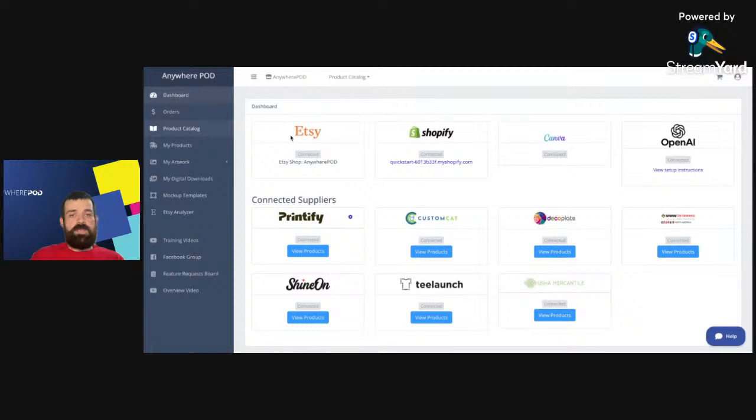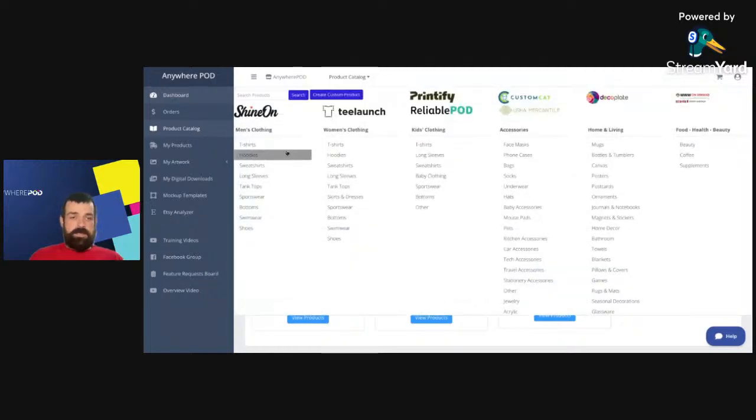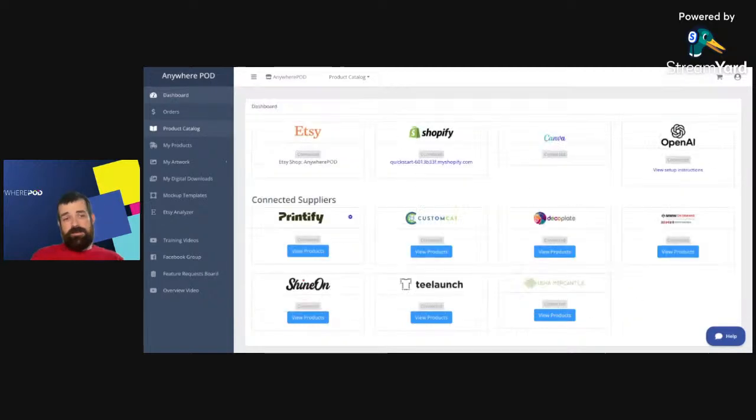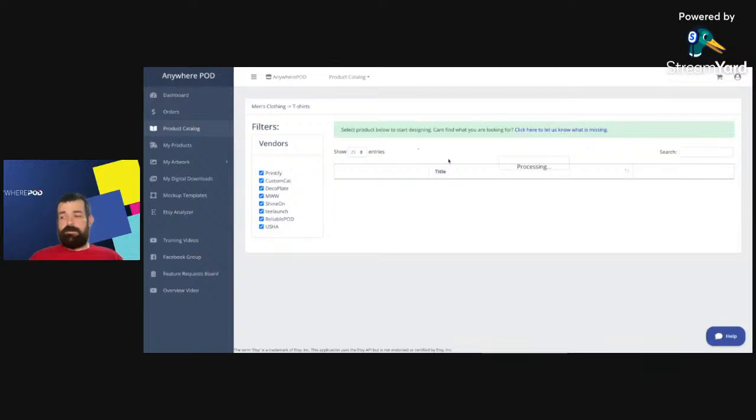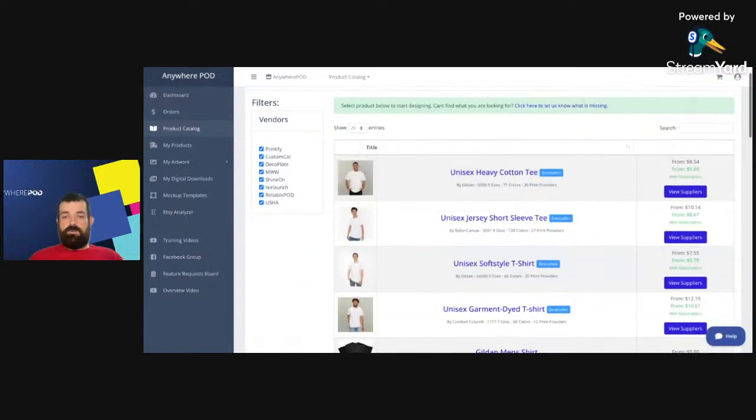Okay, let me walk through a quick example of our SEO tool and show you guys how that works. I'm going to come in here and create a t-shirt. We're just going to go with Comfort Colors here for this one.